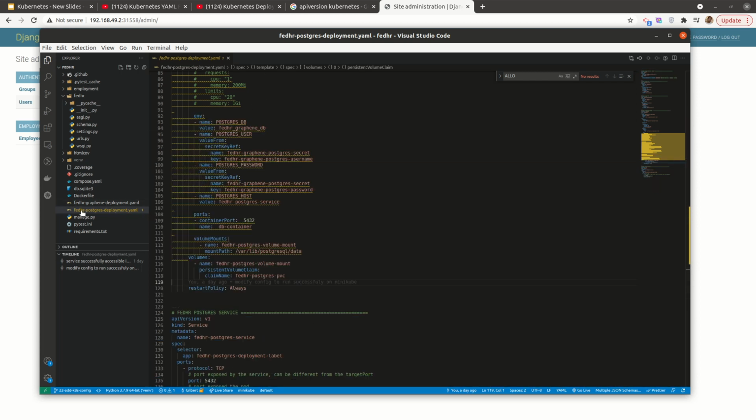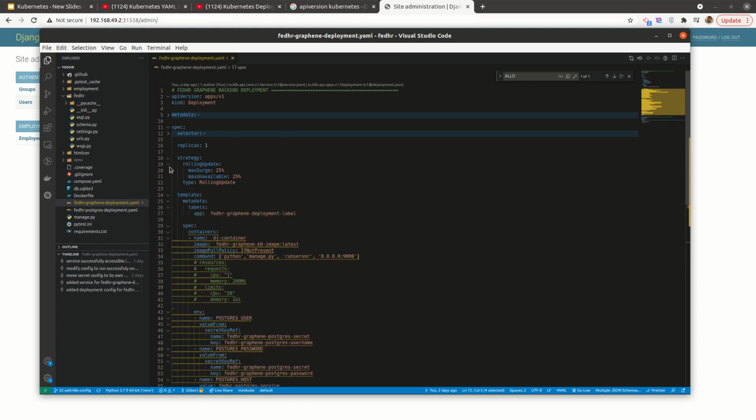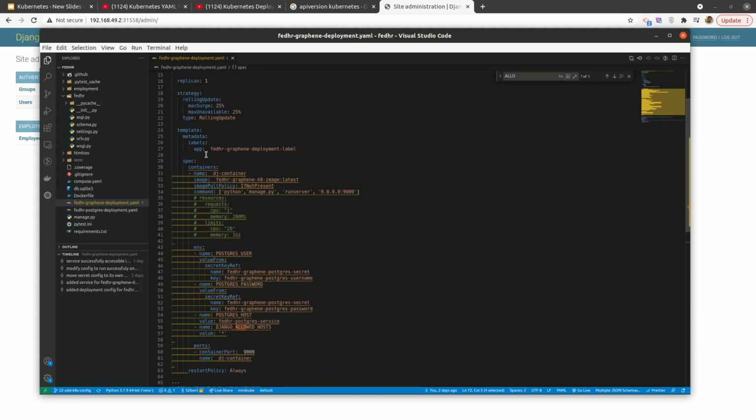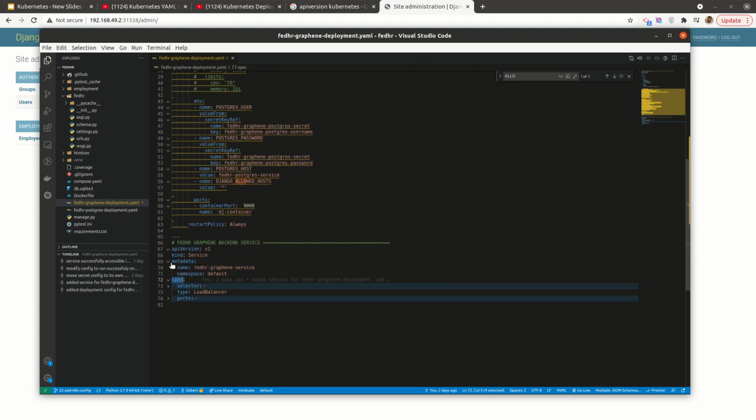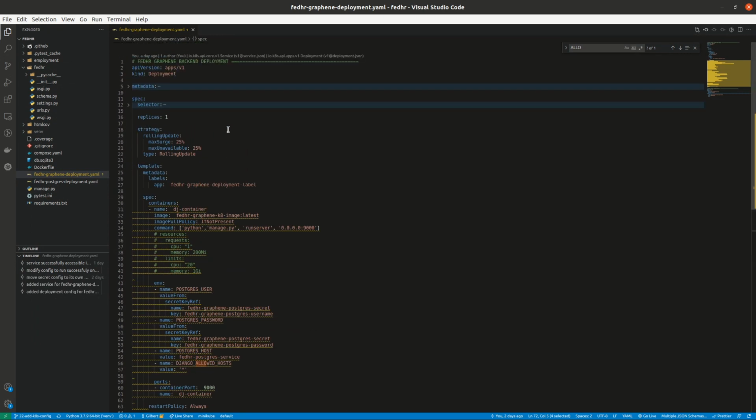All right, so I have the deployment for Postgres and then for my Django backend. So let's get to it. Now, if I uncollapse this, it may look like a long file, but actually it's divided into sections that are pretty much standard. So I'll just collapse the sections.